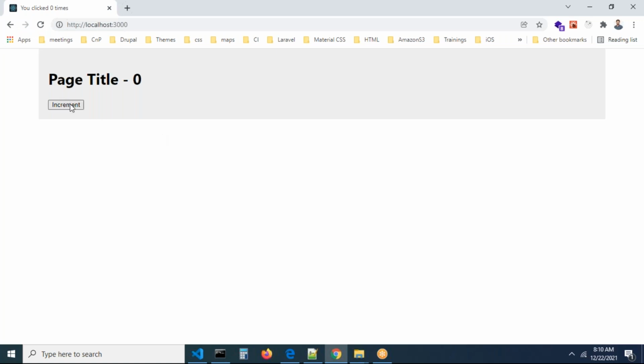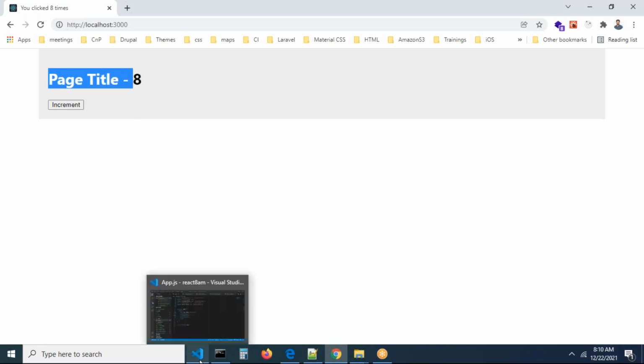Now I'm going to click on increment. Now you can see when you're clicking the increment, the page title is incrementing as well as this is also incrementing. You clicked 1 times. You can click this 5 times, 4 times. Now you can see this is also getting incremented. The same functionality now I want to implement into the class component.